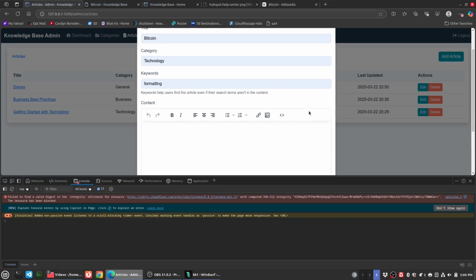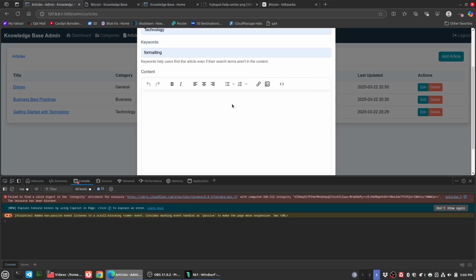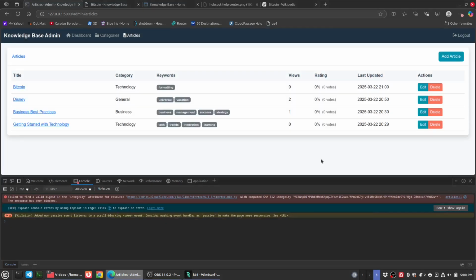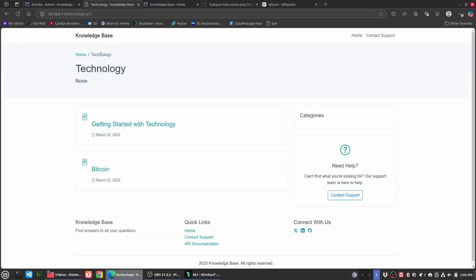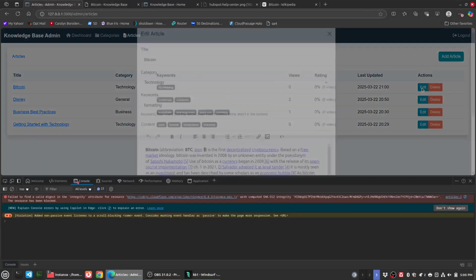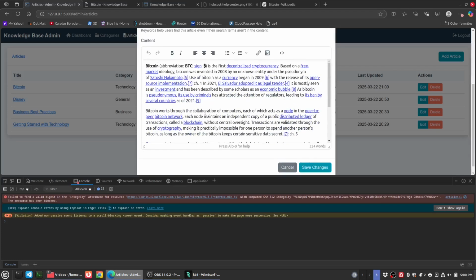That's interesting, my keyword of formatting. Oh, that must be the browser doing an autofill. Don't mind me. All right, save. That's good. If I go here and view the Bitcoin article, that's good. If I edit the article, also good. All right, we're getting somewhere.